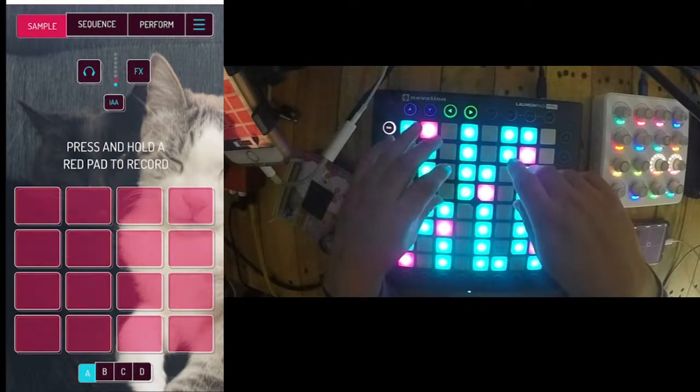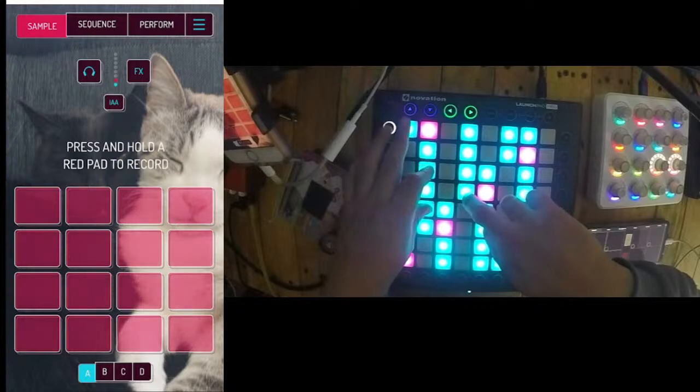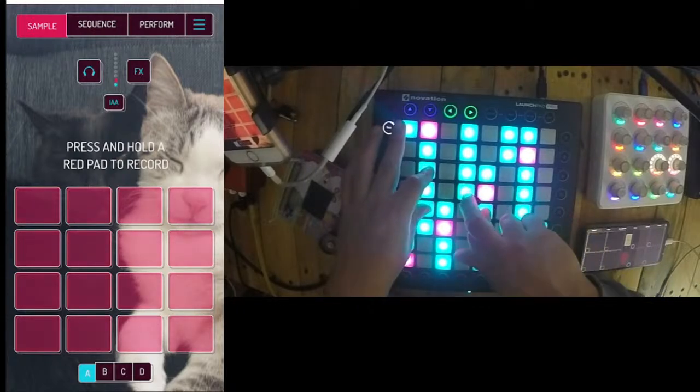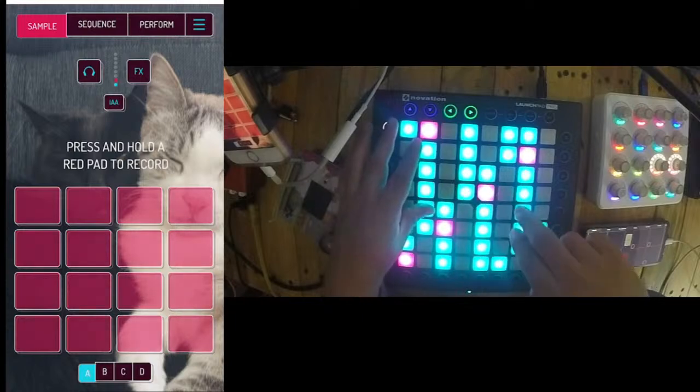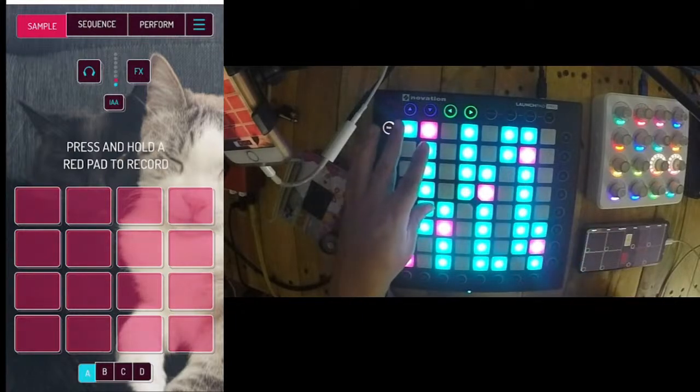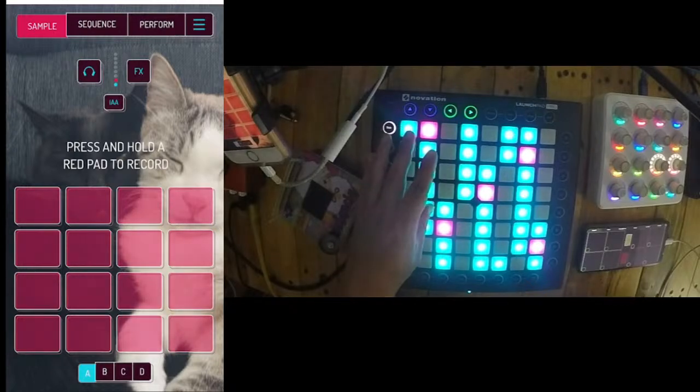Let's use the mythical E minor chord. Maybe that did not work.